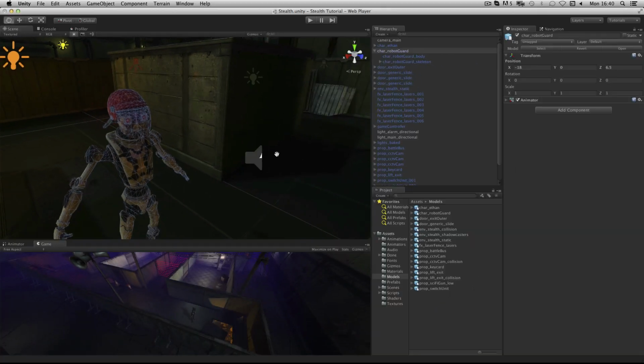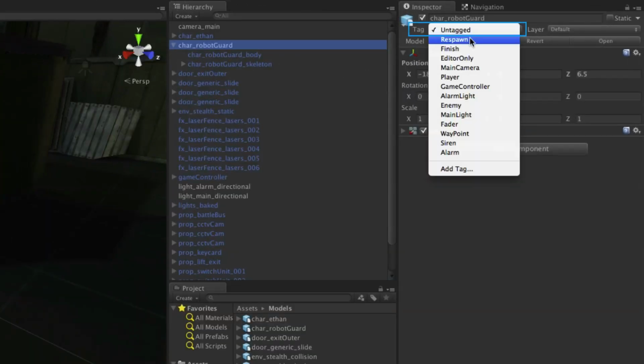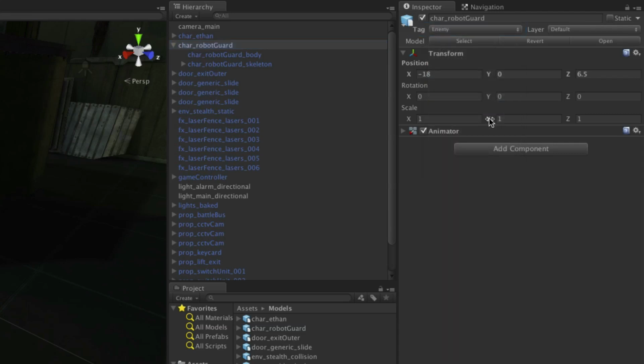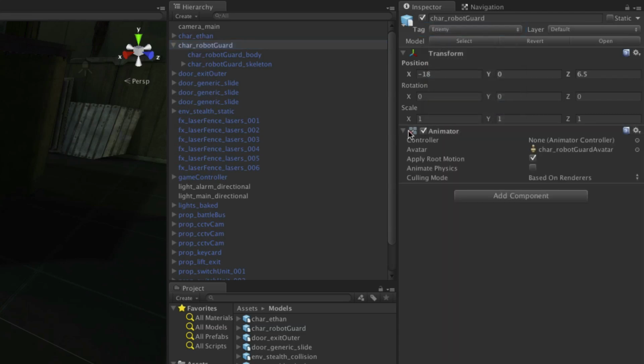Before we add any components to it, let's tag the parent game object enemy. Select it from the tag dropdown. Notice that because this asset was imported with a rig, we automatically have an animator component that's waiting for a controller asset, which we will create later. The first components we should add are the colliders.